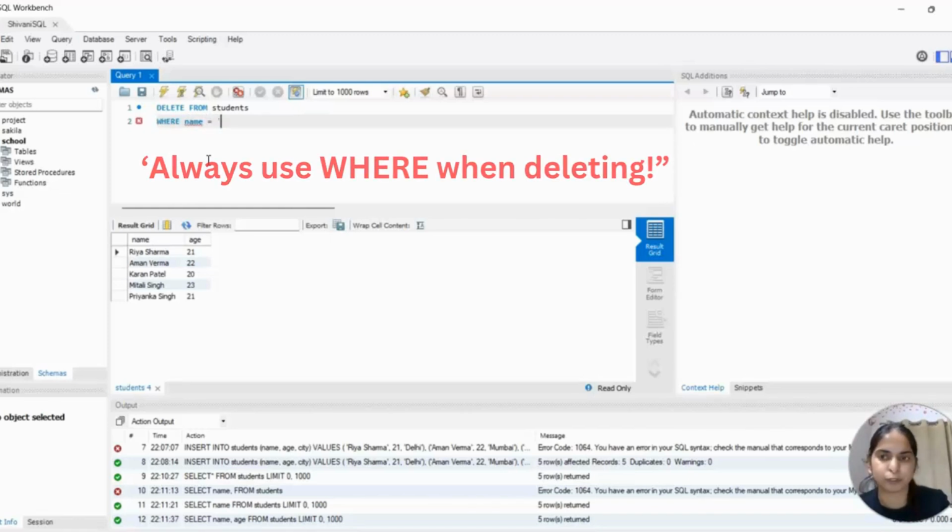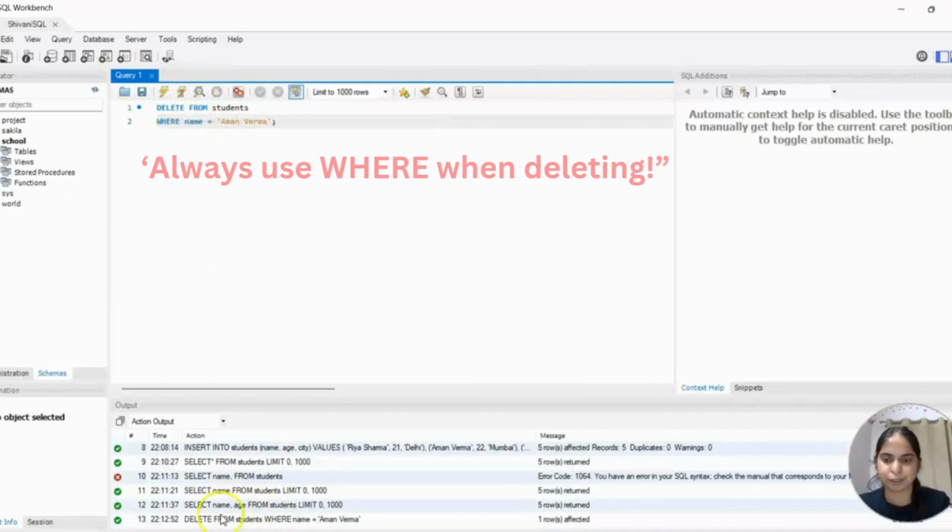Name equal to, we have to give a single quote, Aman Verma, single quote close, semicolon. Now we are going to run this command. It is done. You can see in the bottom there is a green tick.